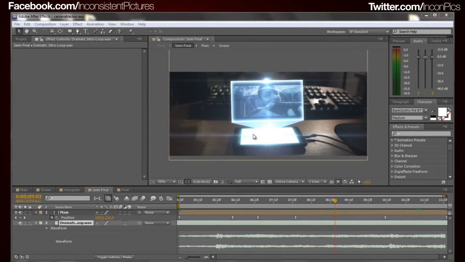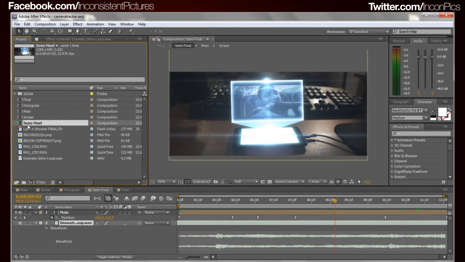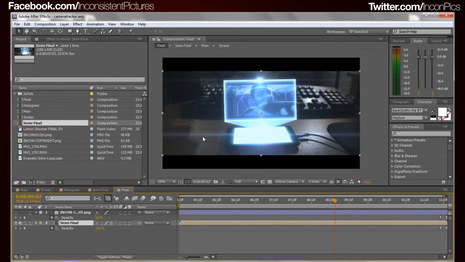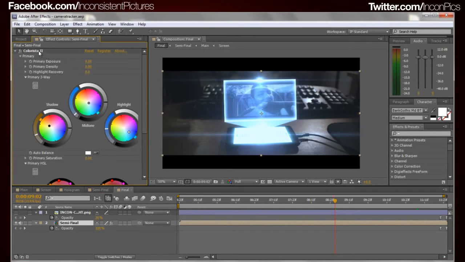Alright, so after we do our final adjustments to make sure that our phone actually stays within our composition, you would then obviously drop that composition, semi-final, into another composition down here, and then rename it to final. Well, you don't have to rename it final, but I do. That's kind of how I know which one's which. And then at that point, I would do my final color correction. I would drop my colorist on there, colorist 2, and do my color correction.